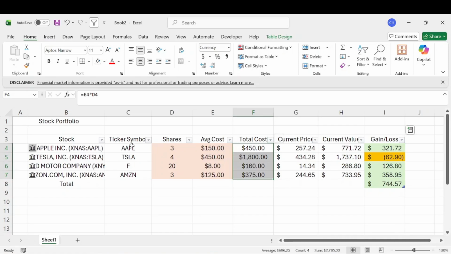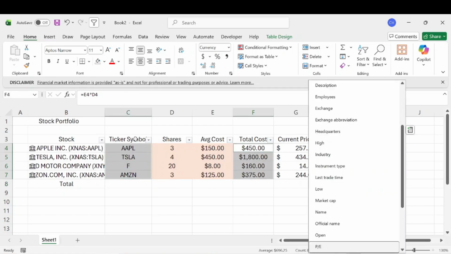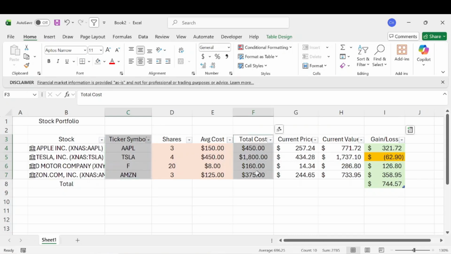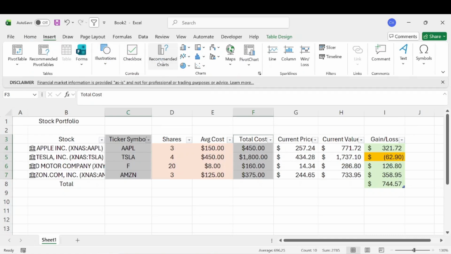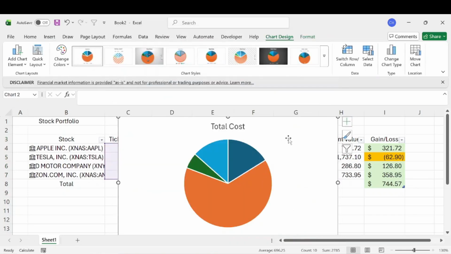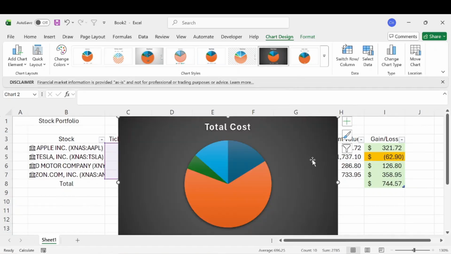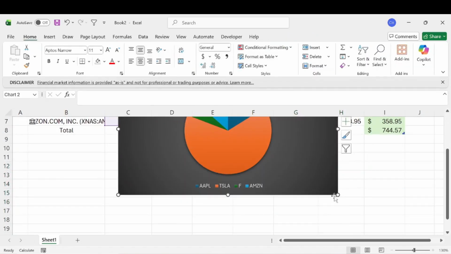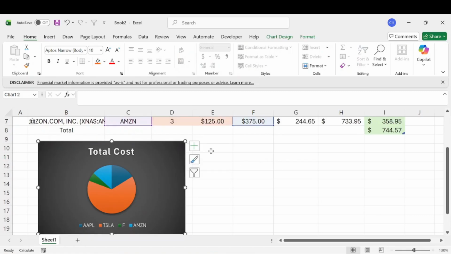So what we can do is we want to select the ticker symbol, then control click and select total cost, including the headers. So you select those two columns, go up to insert, recommended charts, and we're going to select a pie chart for this example. We'll go ahead and hit OK, and this will show us our portfolio mix that we have between all these different stocks. And then we can go and edit this chart how we want, but this will show us, hey, the majority of our portfolio is in Tesla.